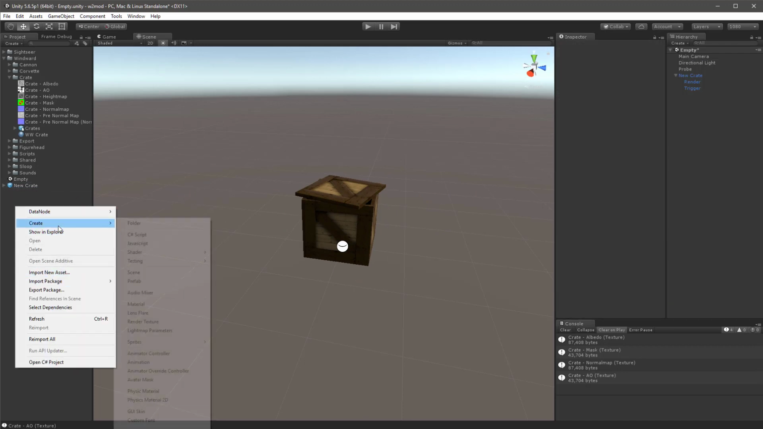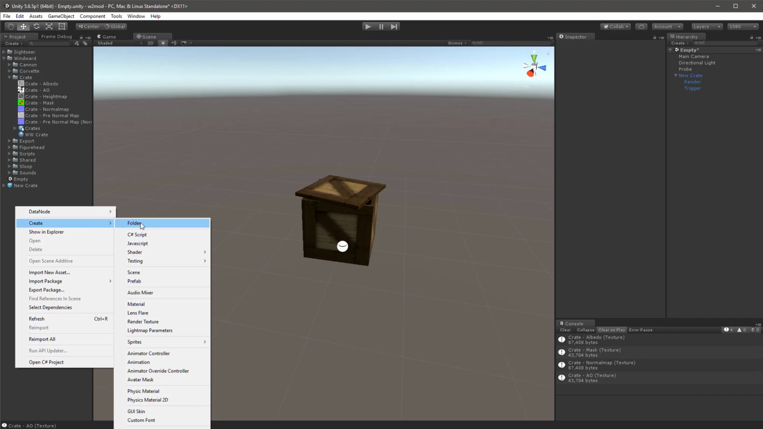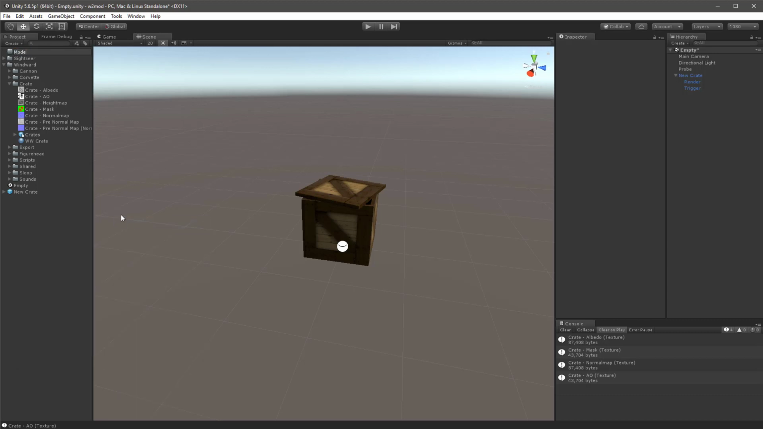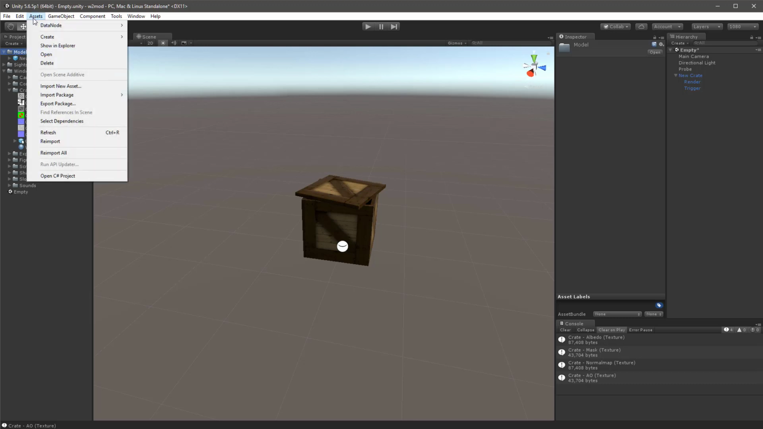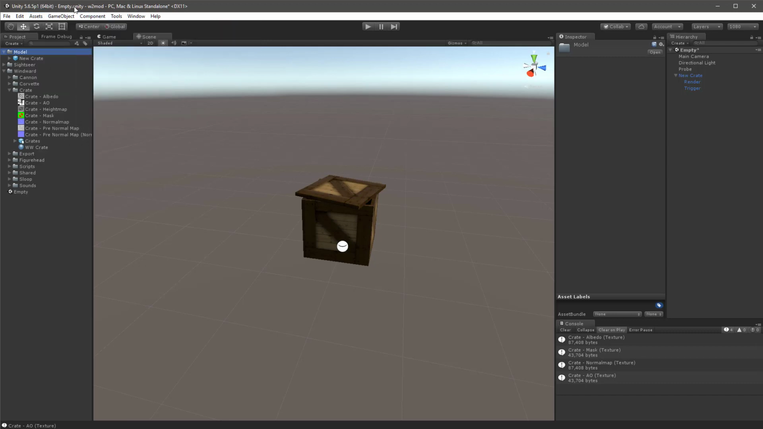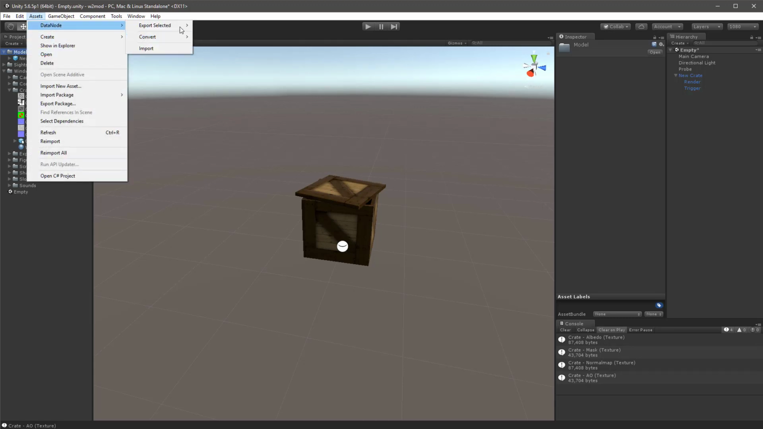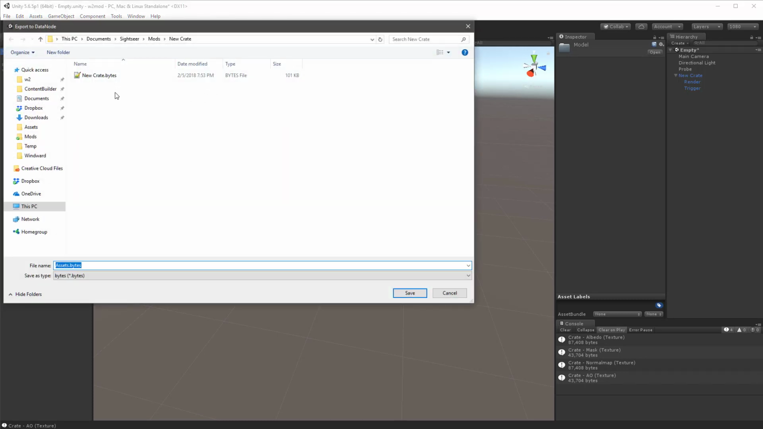Anyway, the idea is to create an actual folder for all your models. Say, for example, call it model, and put all your models inside this folder. Then you can simply select the root folder and do the same thing as before: Assets, Data Node, Export, as whatever you want. This will export everything inside this folder underneath your assets file. So let's try this as compressed, and there you go. You can see the default name of it is now assets.bytes.